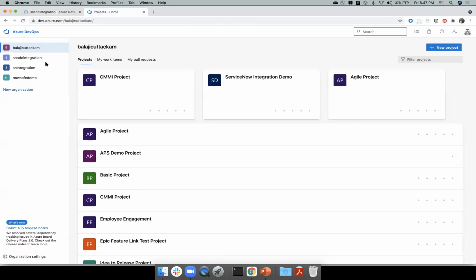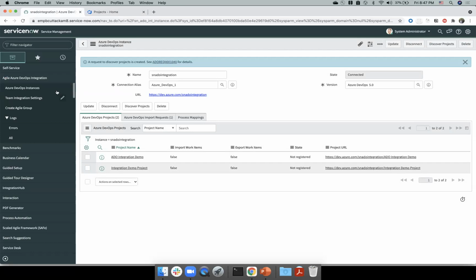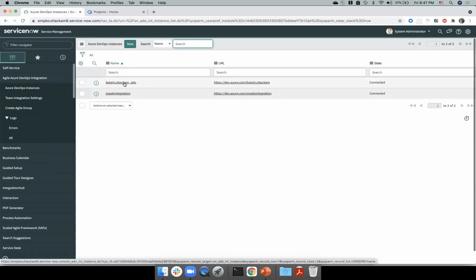So let me open the same organization. You see that this is the organization that I've set up, and I have two projects, ADO integration demo and integration demo project. I'm going to quickly switch over to the other instance where I'll show you how the integration works.